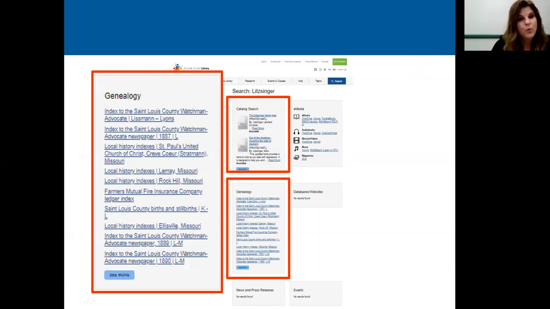So if I was wanting to find out more information about the Litzingers, I may want to click on this top result here, indexed to the St. Louis County Watchman Advocate, because it looks like there's a mention of a Litzinger in an article in that newspaper. So I could click on that, it would give me the information, and then I could go and check that newspaper. It's actually on microfilm here. So that's what I would do. So you've got all of these other hits on that Litzinger name.